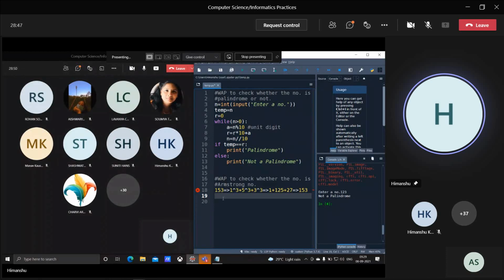See, suppose the number is 153. 153 is actually an Armstrong number. That is why I have taken this example. 153 is an Armstrong number. But break the digits, do the cube of these digits, add them up. If you are getting back the original number that the user has entered, then yes, it is going to be an Armstrong number. Write a program to check whether the number is Armstrong or not.